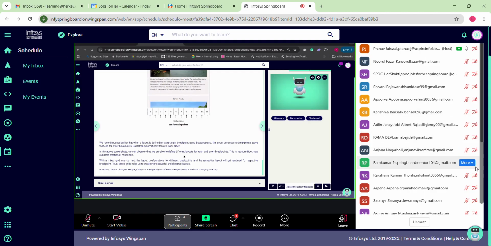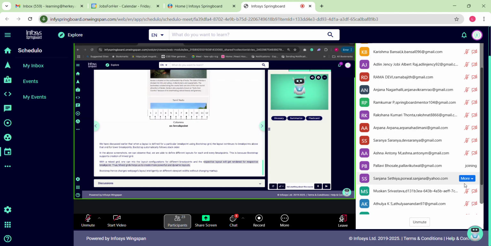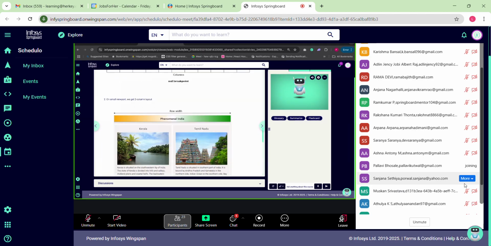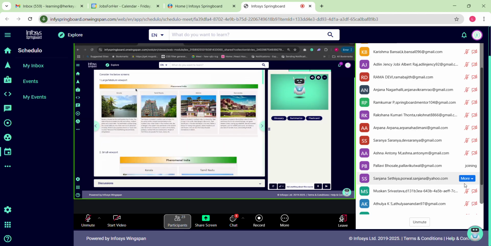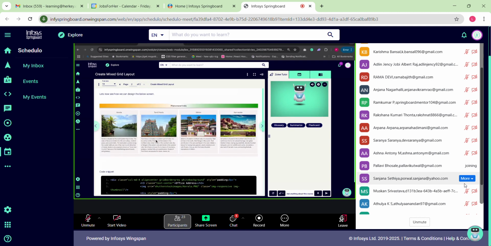In the above screenshots, you can observe that we are able to define different layouts for each and every breakpoint. This is because Bootstrap supports creation of mixed grid. With a mixed grid, one can mix the layout configurations for different breakpoints, and the respective layouts will get rendered for the respective breakpoint. Thus mixed grid helps us create more powerful and dynamic layouts. Okay. So we will see how that is done. Okay.